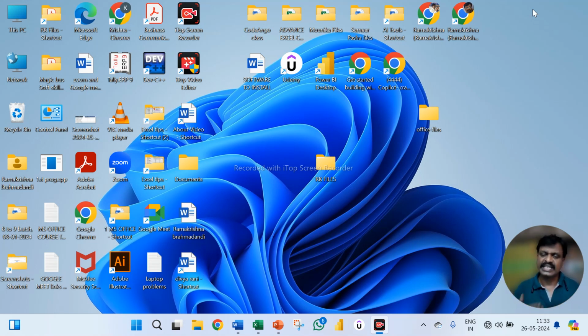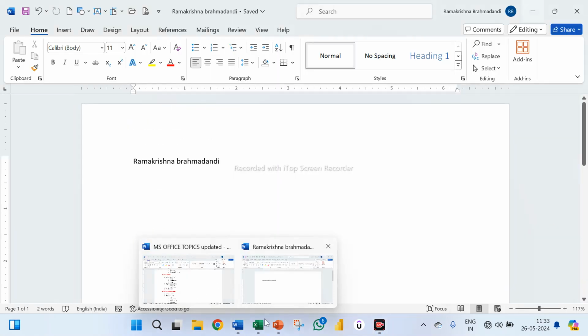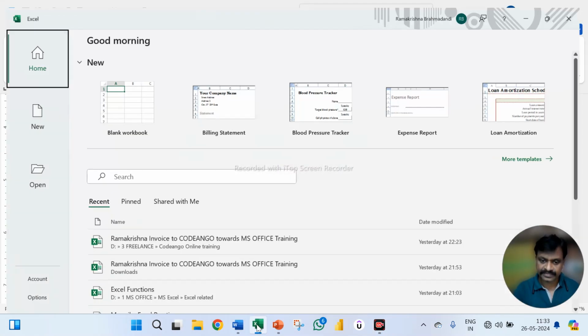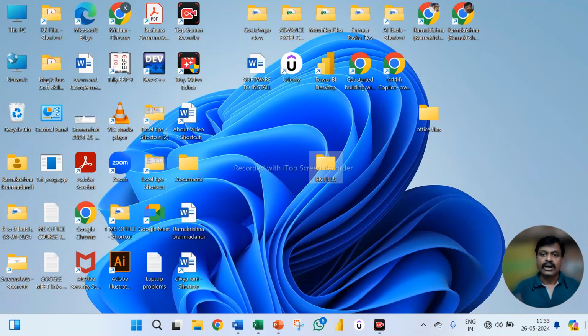So instead of wasting our time, what can we do? Suppose these are open. If you click this button, all the open windows will be minimized and you will be on the desktop. This is the easiest way. Instead of clicking each window's minimize button, just click the button at the right end of the taskbar. And the keyboard shortcut for show desktop is Windows key and D.